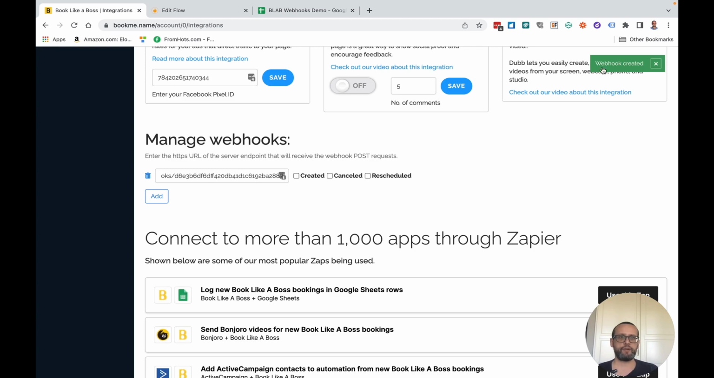And as you can see, Book Like a Boss already saved the page. And now I want to select the events that trigger sending information to the webhook. So it's going to be created, canceled, and rescheduled. Now I'm going to demonstrate created and canceled in this video, but the process is pretty much the same, even if rescheduled is something that we need to account for. Okay. And again, there's no need to save the page. The page is automatically saved as we select the different events. So now we have the webhook already configured in Book Like a Boss.